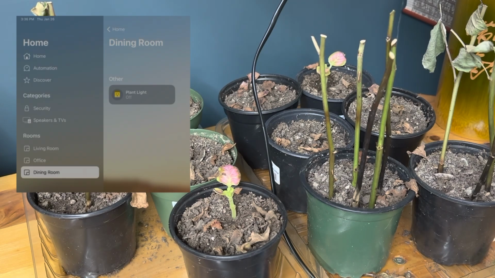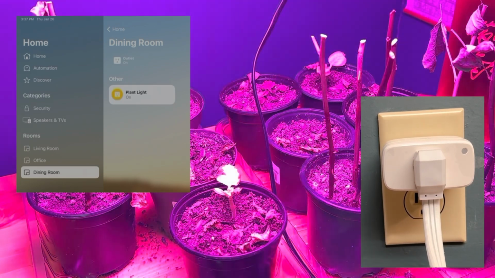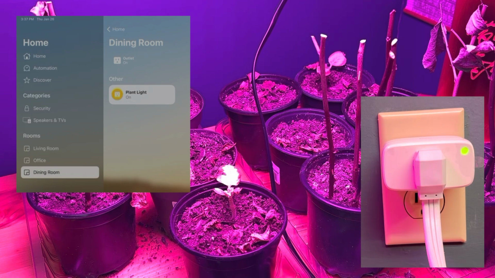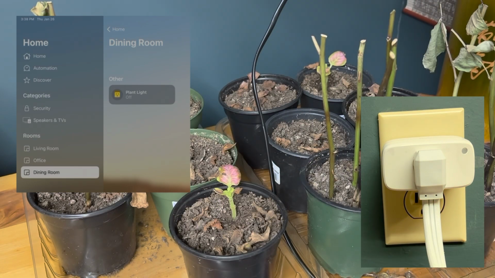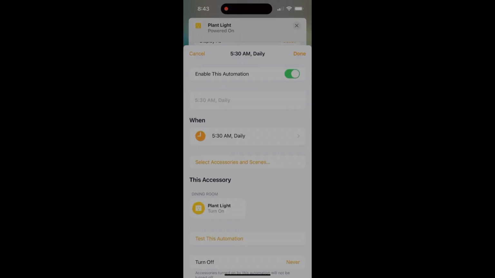As we can see, the red light is off. The app shows the light is off. And the plug green light is off. At 3:37 p.m., the app shows the plant light is on, the light is on, and the plug light turned green. At 3:38 p.m., everything goes off. The test passed.